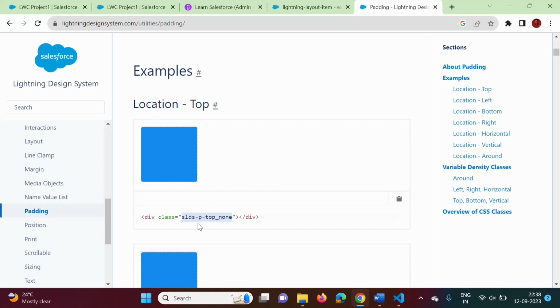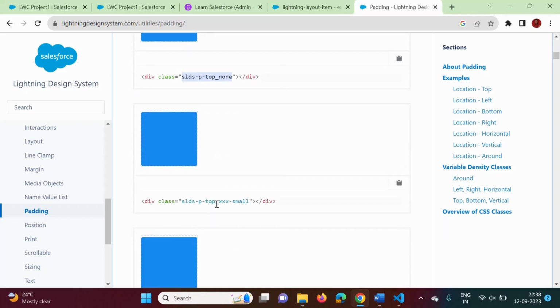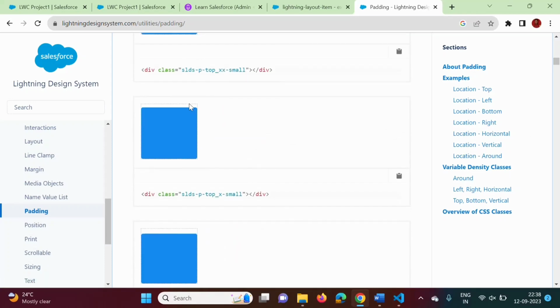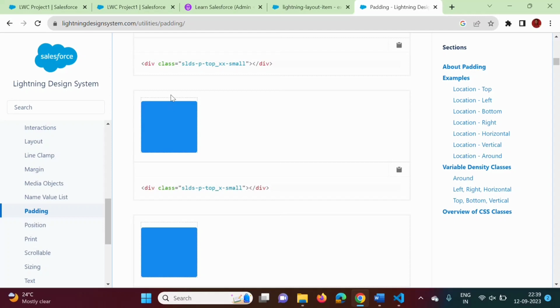Here this P stands for padding. Now how much space do you want? None means there is no space, right? Okay, scroll down. On the top we have small space, triple X dash small. So on the top we have small space. Again scroll down, here you can see there are 2x. There was triple X, so that was very small space. Now bigger than that. Scroll down. Again bigger than that, right? So space is getting increased from the top.